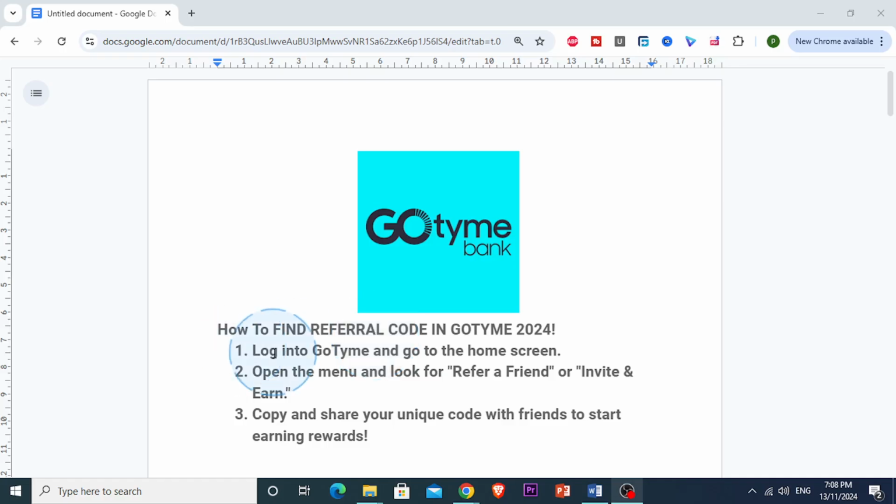So first things first, you just want to log in, okay? Start by opening the GOTYME app and logging in if you haven't already. Once you're logged in, you'll be redirected to the home screen where you can see your account balance, recent transactions, and other options, okay?